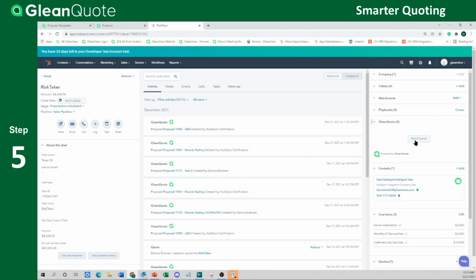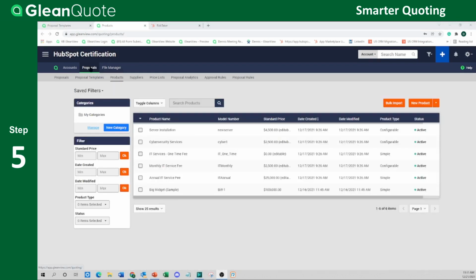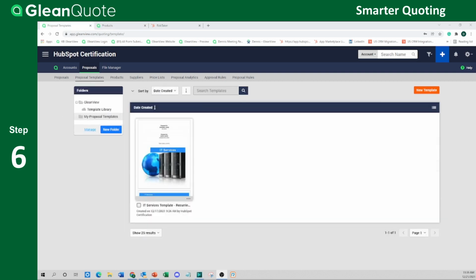There are two more things we need to do inside GleanQuote before we can send a new proposal, and that is to build out a proposal template and add some products. Adding your products and pricing to GleanQuote is easy. Just go ahead to Proposals, Products, where you can either bulk import from a CSV file or manually add products one at a time if you don't have that many. Here you can also manage your internal category structure and filter selections to make it easy to find the products.